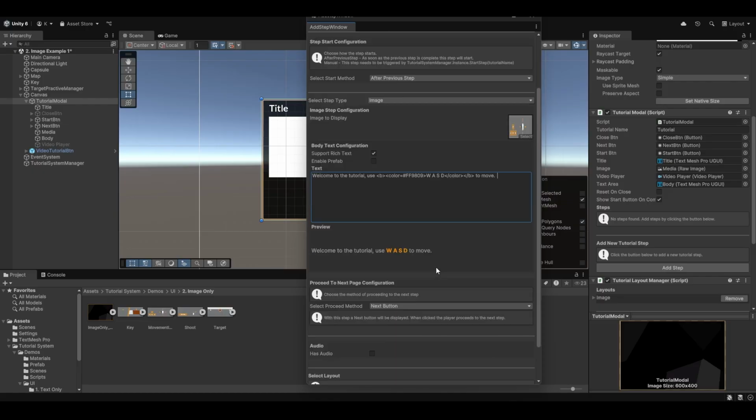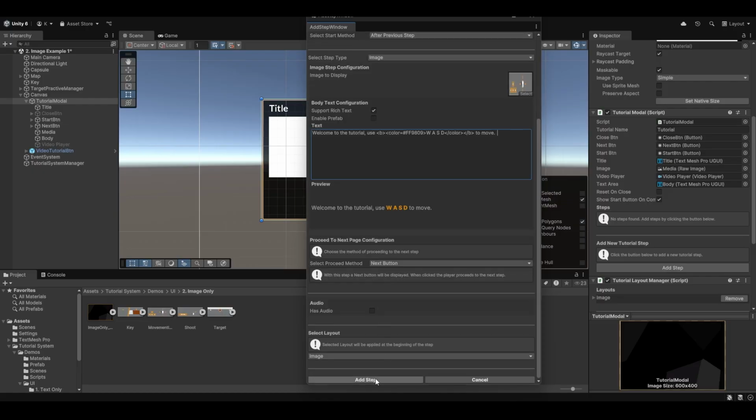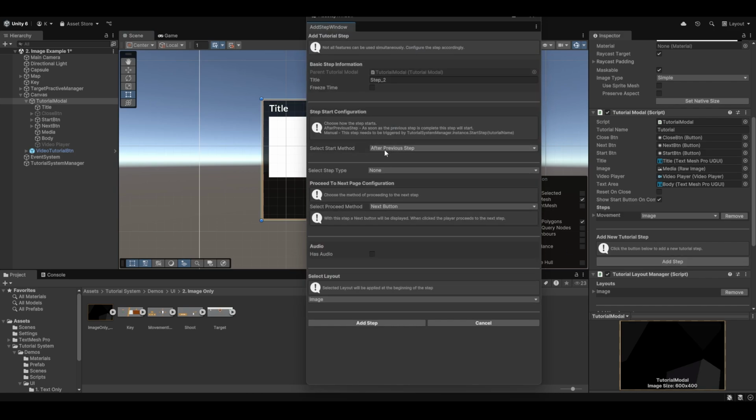For transitioning to the next step, we'll set it to advance via the next button. Since we're not adding an audio cue, we can just skip that, and we'll use the image layout that we set earlier. For our second step, the start method will be set to manual, meaning it will activate using the trigger volume that's placed in the level.